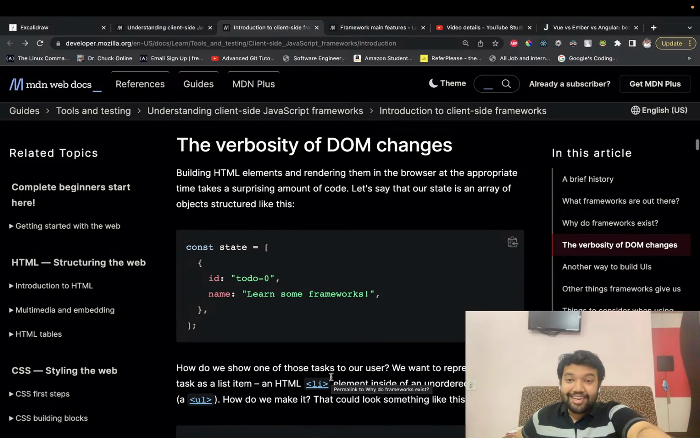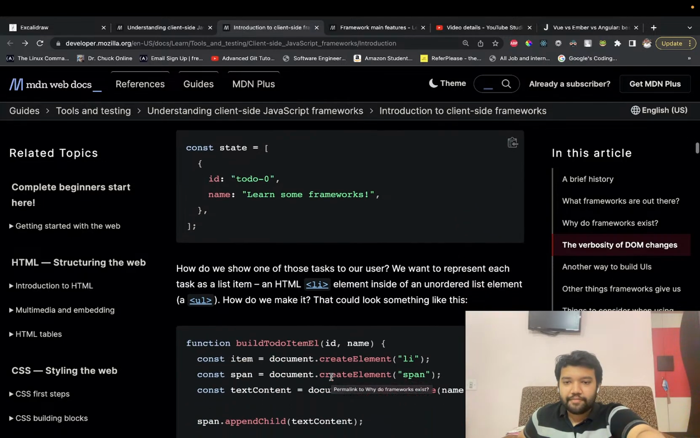Yeah. I tried to get it done by some juniors also next year, but yeah, it didn't fly. So, building HTML elements and rendering them in the browser at an appropriate time takes a surprising amount of code. This was a part of a club project. So let's say that a state is in an array of objects structured like this.